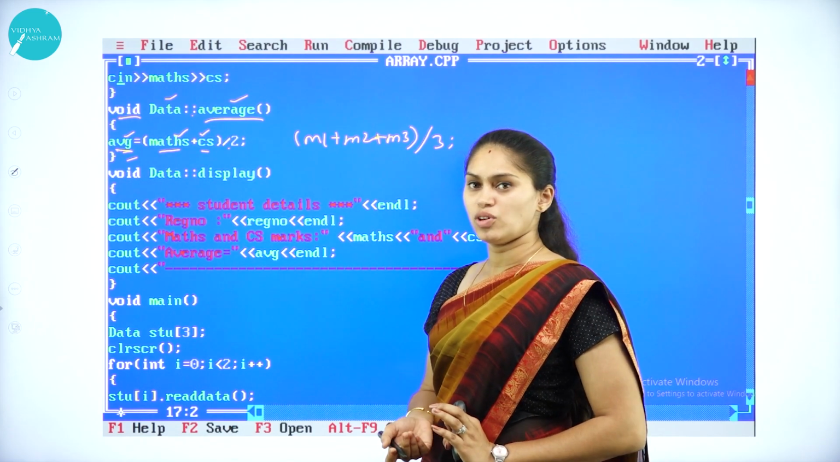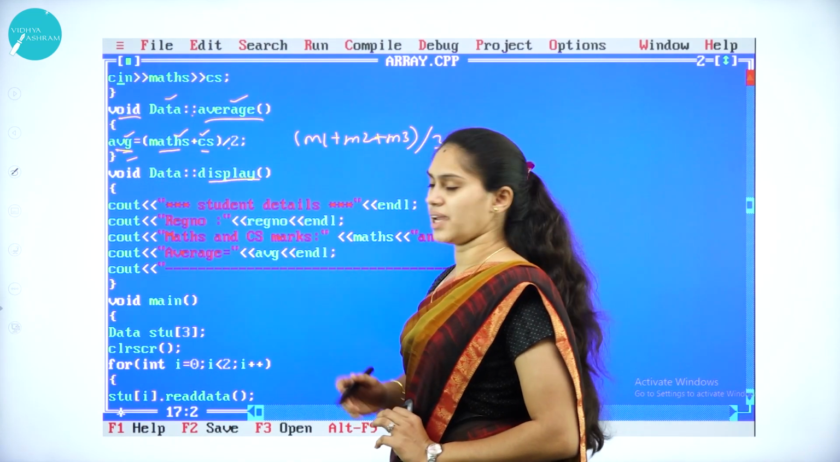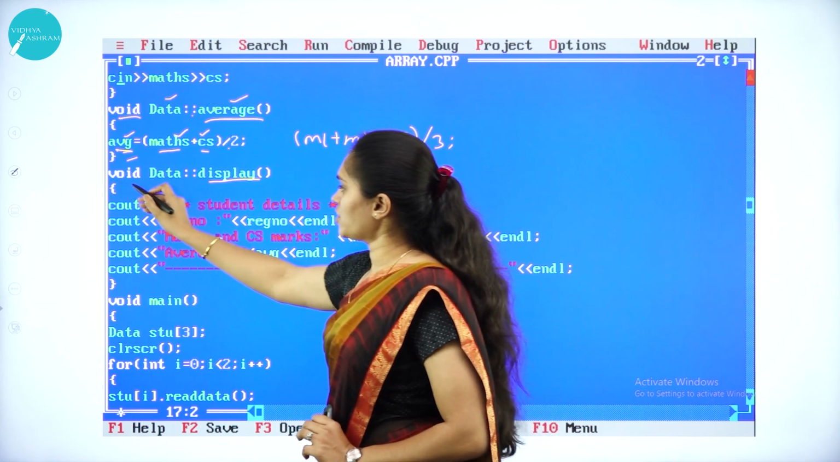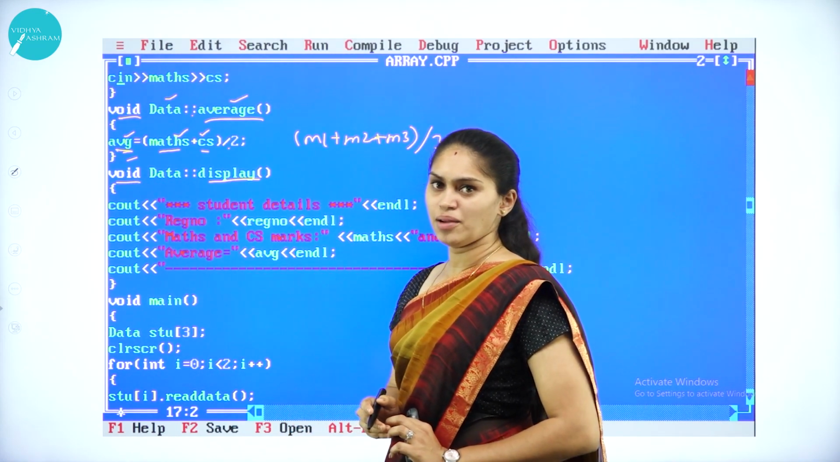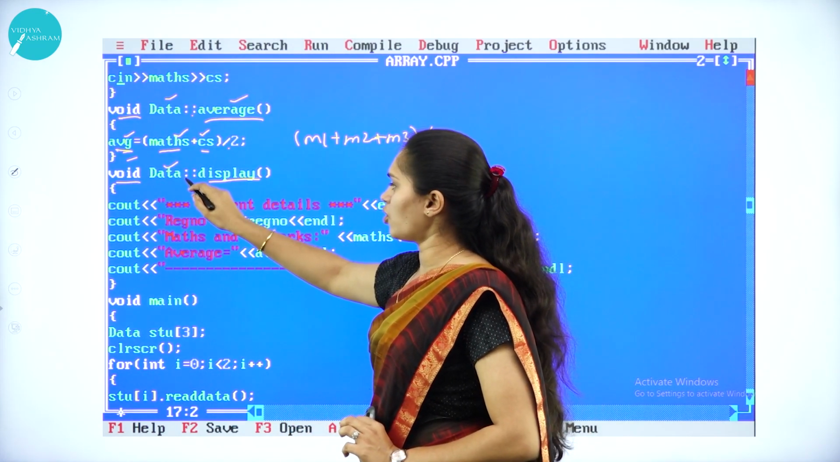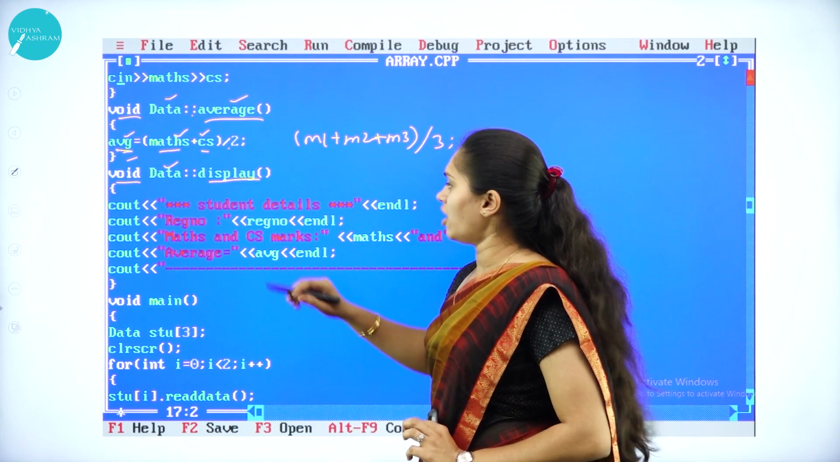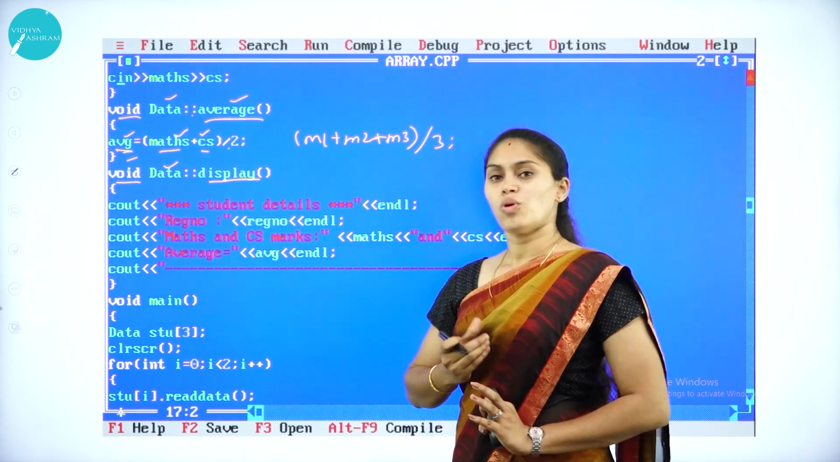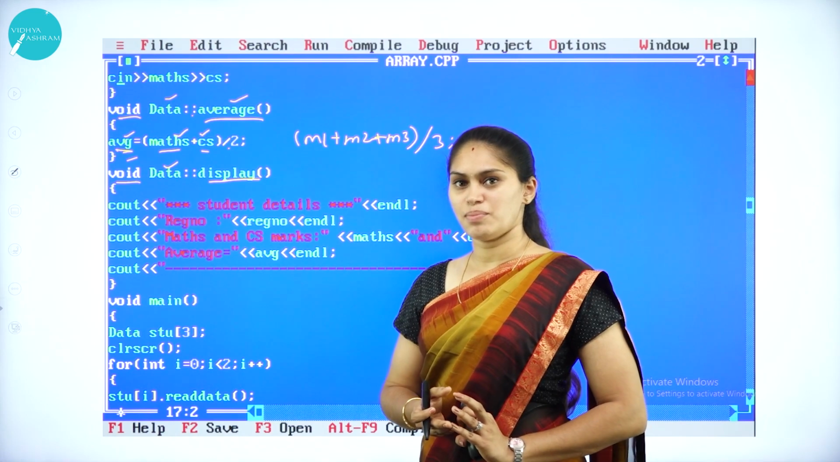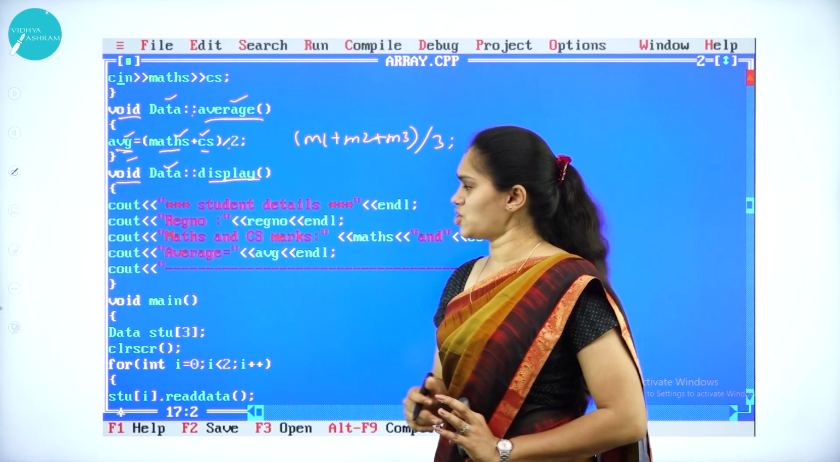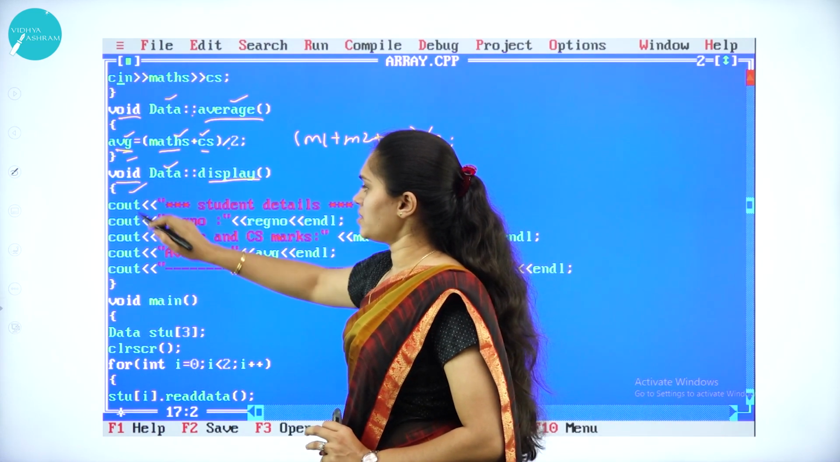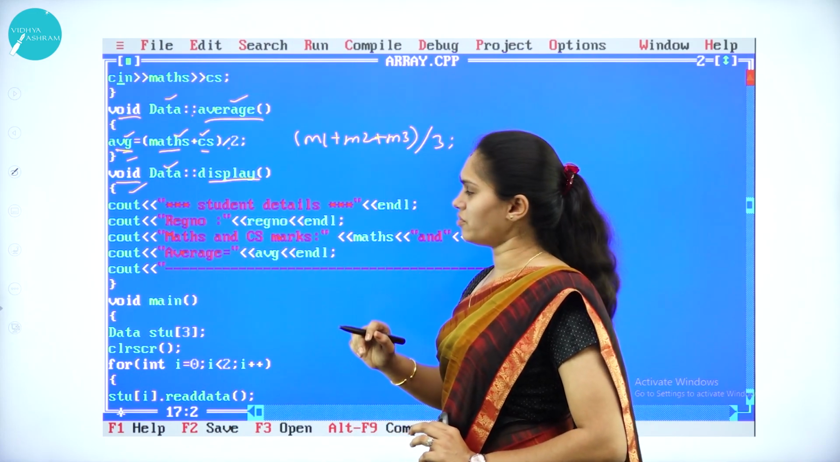What is one more function? That is display. I am going to specify the return type and then the class name, and the scope resolution operator is here. After that, the member function name. What are the sentences I am going to display by using this display member function? We'll see now. This opens the scope of this display member function.